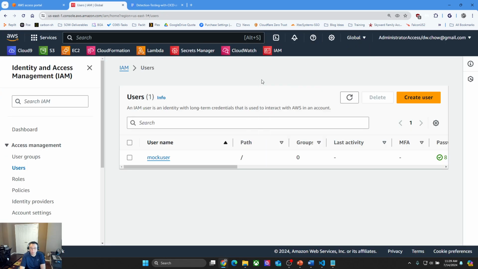Again, this says global right here, but as you return to different services, always make sure you're in US East 1 for the sake of our labs. Okay, after you created the mock user, and actually call it mock user in lower case, let's go ahead and do CloudTrail logging here.